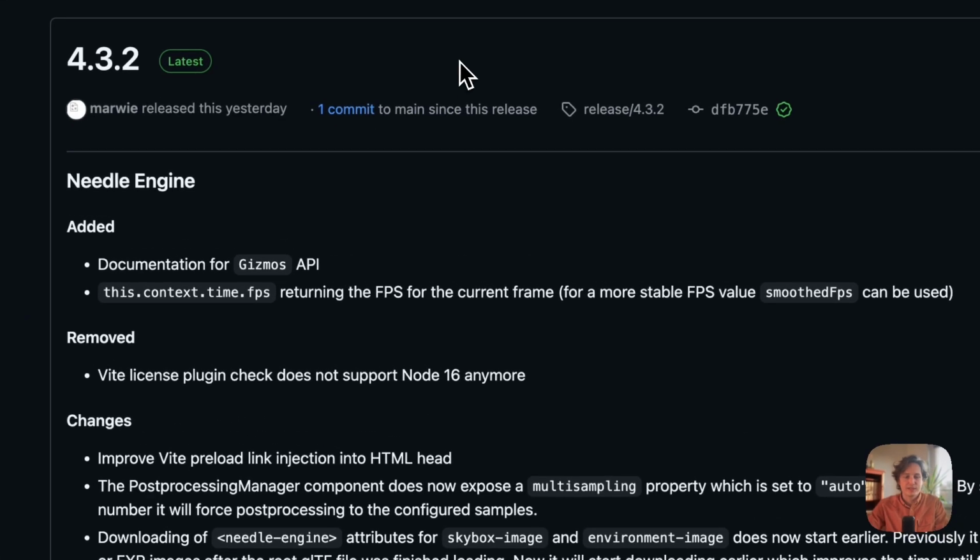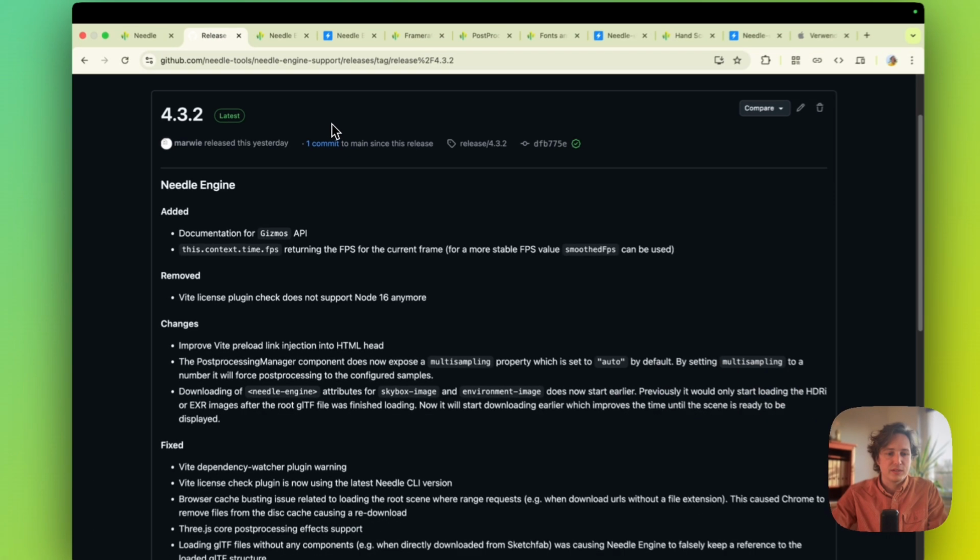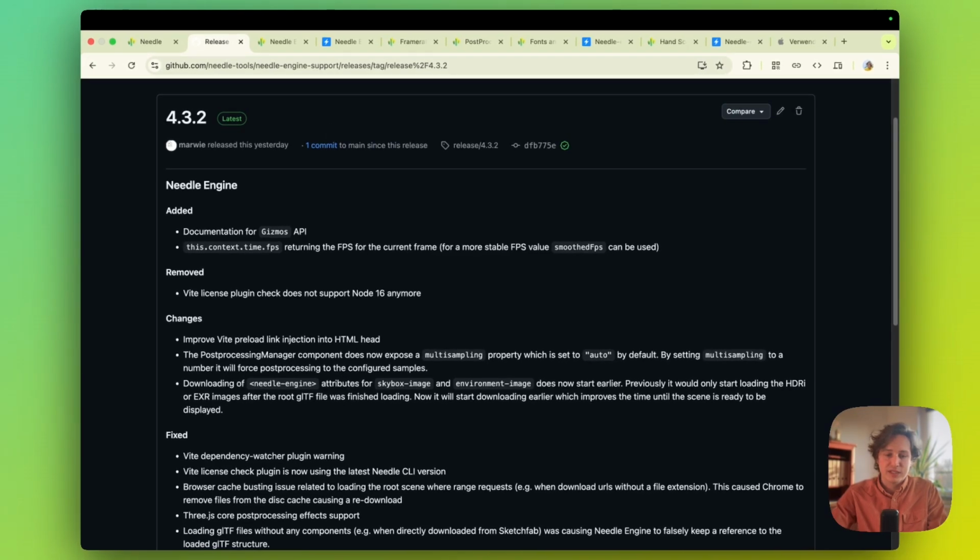We just released Needle Engine 4.3.2. And there's a couple of interesting things that I want to go through that we added in this release. So there's some good changes in terms of documentation.